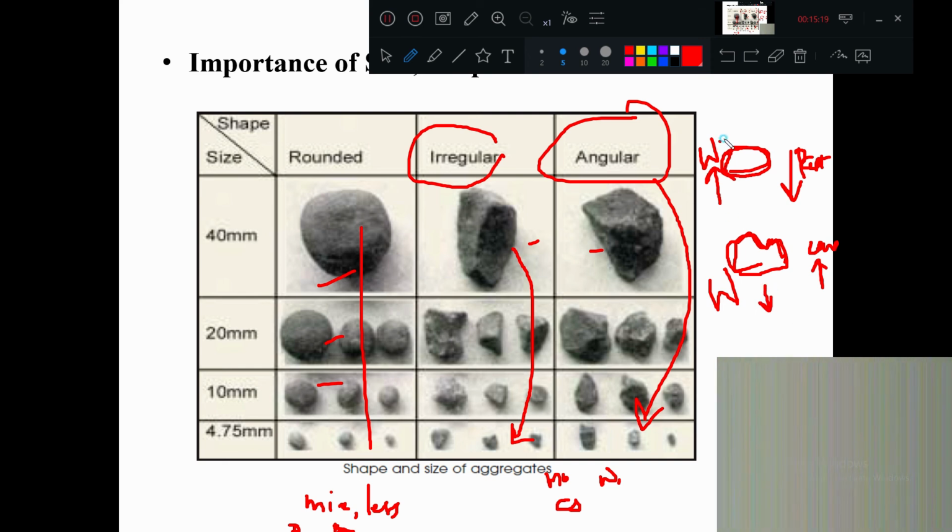What do you mean by workability? How easily the total concrete can be made, placed, compacted and finished. All that easiness comes under workability. So these smooth texture aggregates are good for workability. Hard or rough textured aggregates are poor for workability.